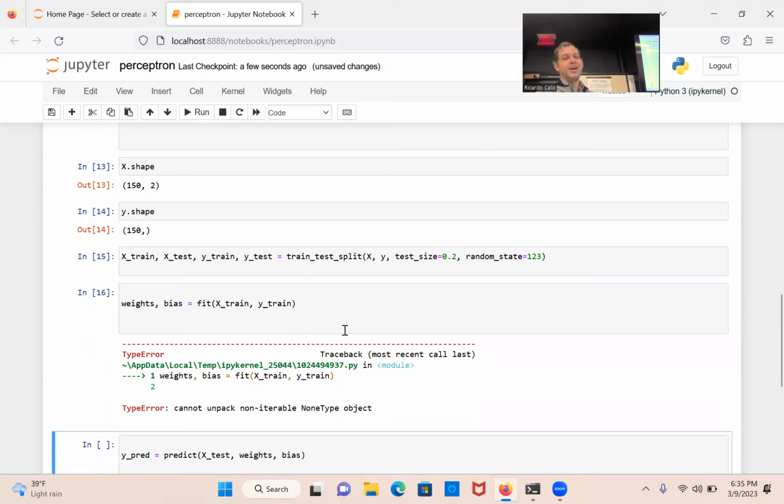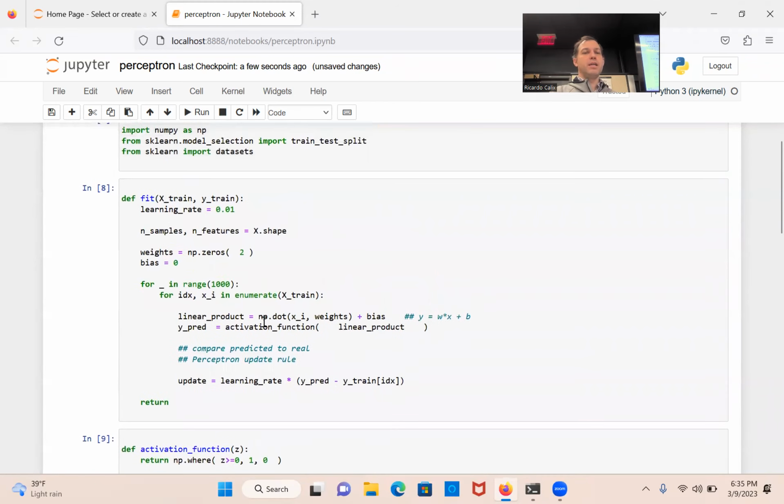Oh, error. There we go. All right, so good. So it returned a NoneType object, so it has nothing in the return, right? Okay, so let's go over to the training now.